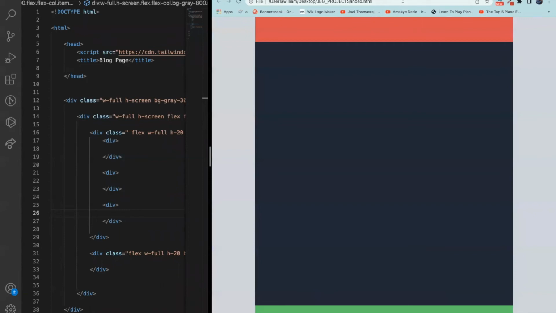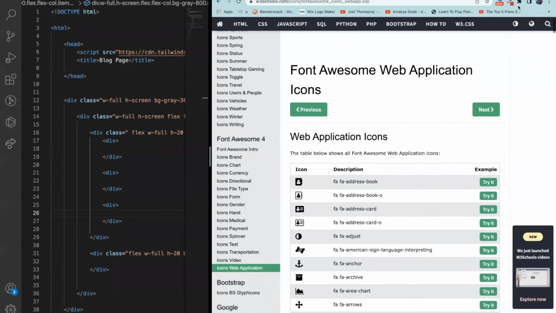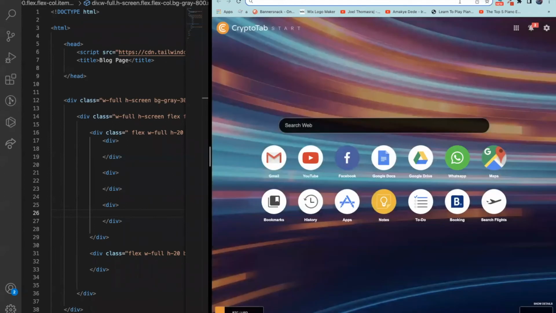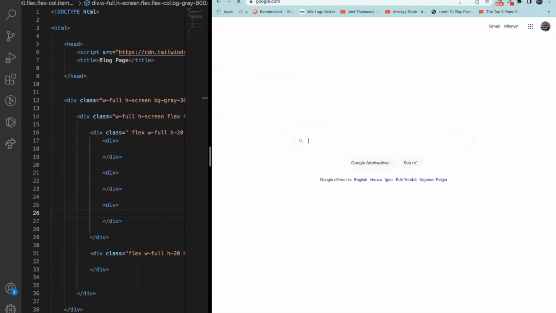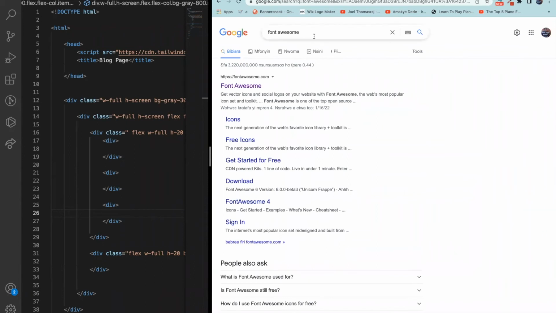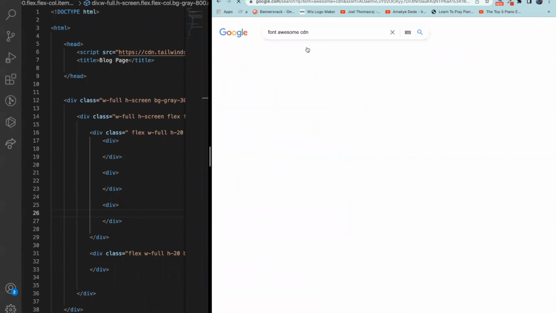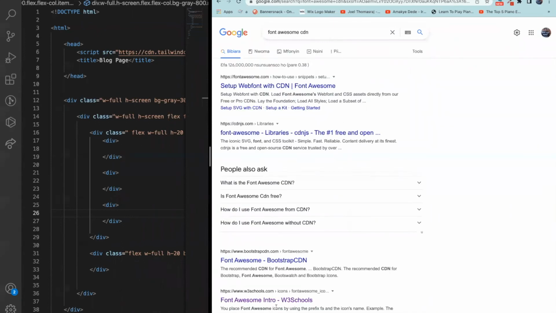So let's find some CDN from Font Awesome then. I think we can do some magic here. Font Awesome CDN. Let's go somewhere. Okay, let's see. Font Awesome. Let's use CDN. Let's see if you can get it from here.